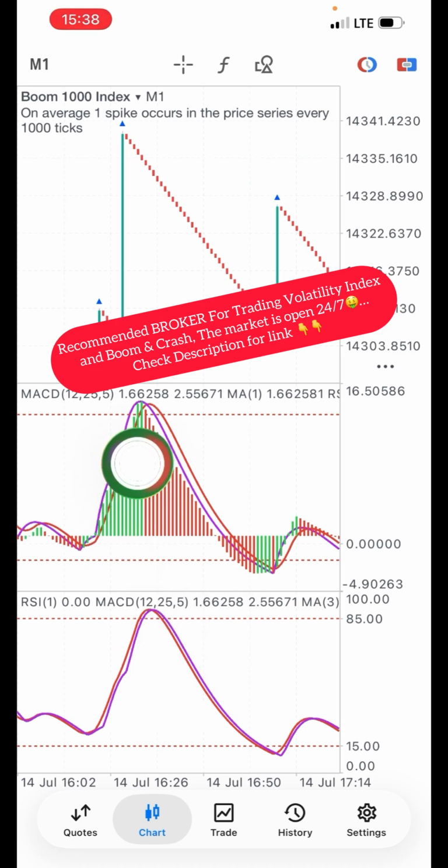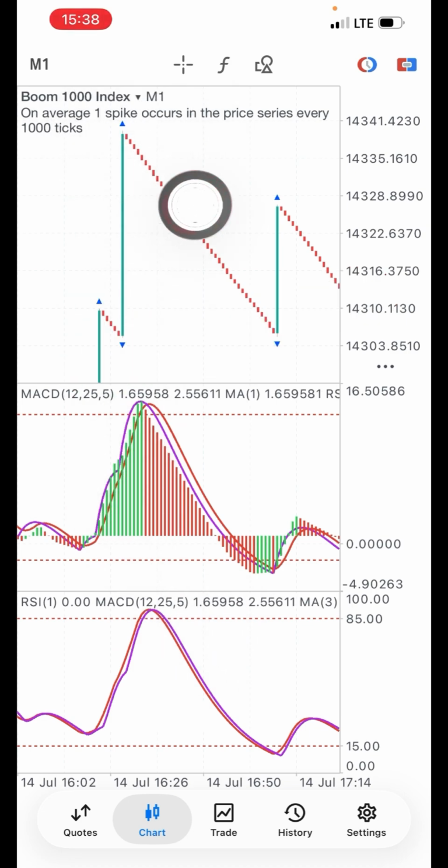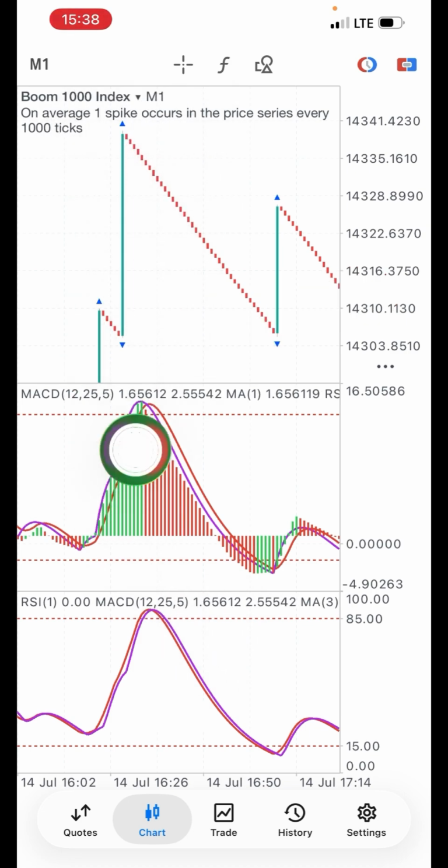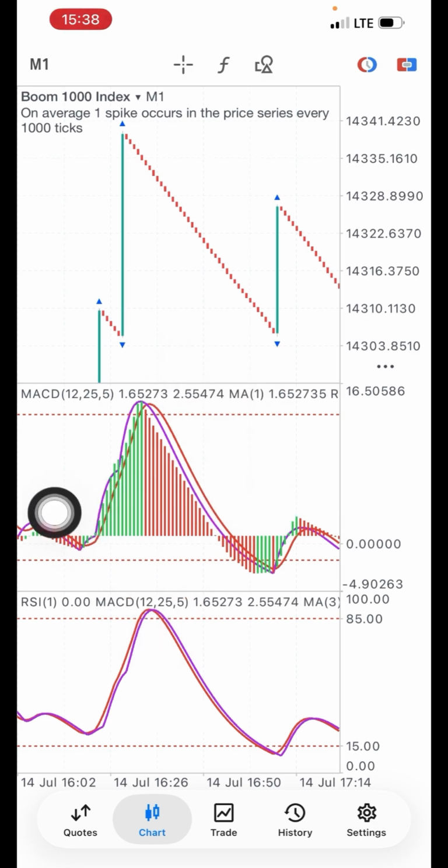Now take note, this is Boom 1000 and this is the 1 minute time frame. We use this strategy to take entry on the 1 minute time frame, but however we want to go to the higher time frame, like let's say the 1 hour time frame, to do our analysis, in order to be in line with the direction of the trend. Once you have done your analysis, you come back to the 1 minute time frame and then you look for your entry. And we are not to hold trades for long, we just pick 5 candles and we exit.